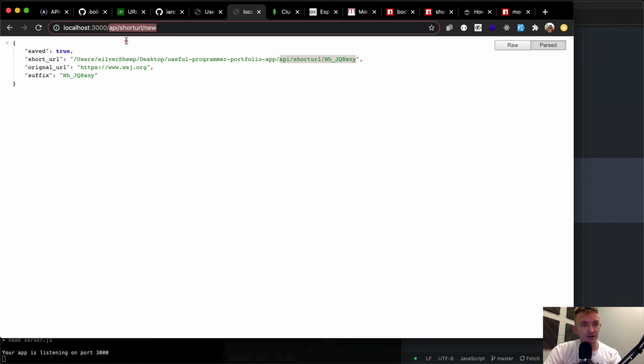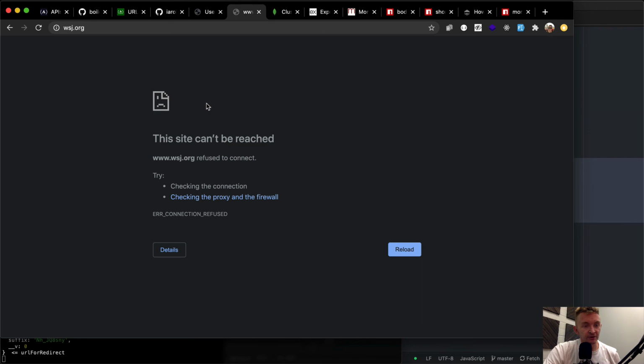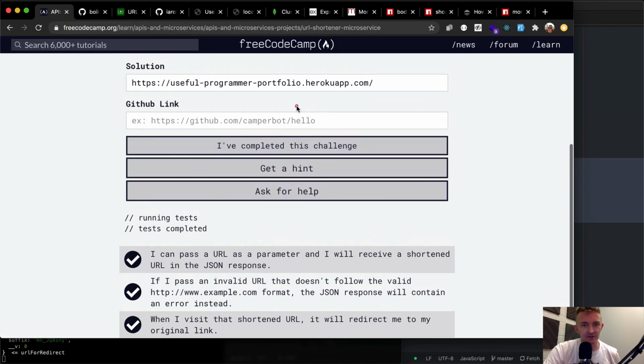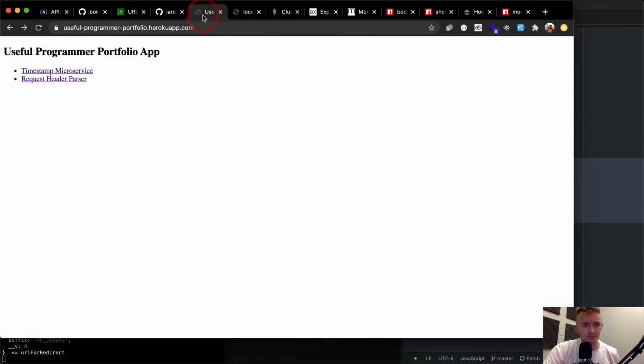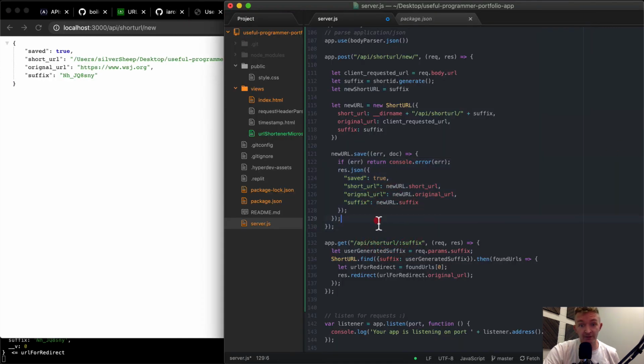So if you go to API short URL and then this crazy suffix, you should be redirected to wallstreetjournal.org, which is not a website. So we actually haven't validated it the way that they said that you should, but my guess is since it passed before I even pushed this to production, they're not even going to know. Okay. So yeah, then we get redirected there.